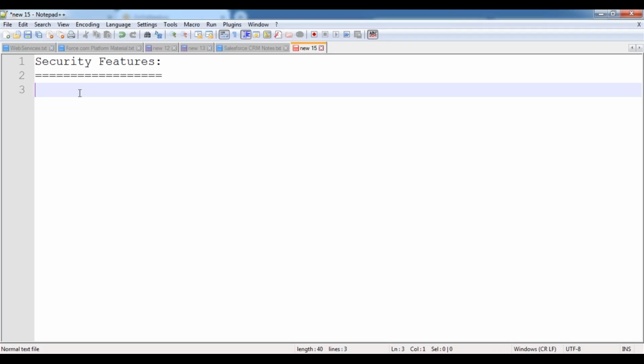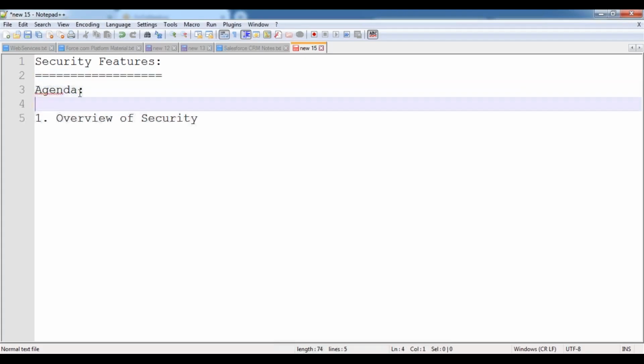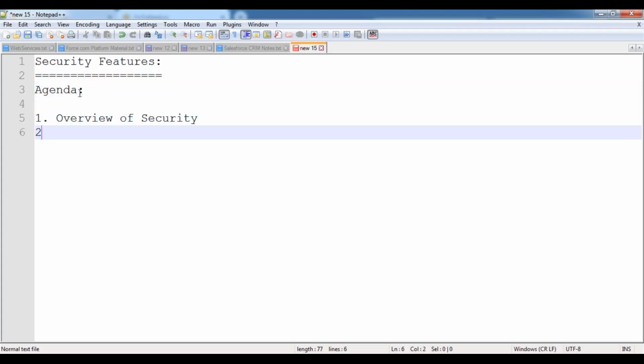Now, the first feature we have to discuss is the overview of security features. Okay, there is an agenda which we are going to discuss as part of security features. It's a lengthy concept basically. So first of all, we have to understand the overview of security. That means why should we go for security features in Salesforce, even though Salesforce itself is a secured product.